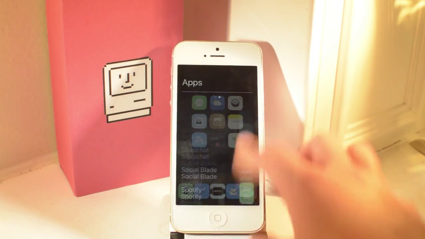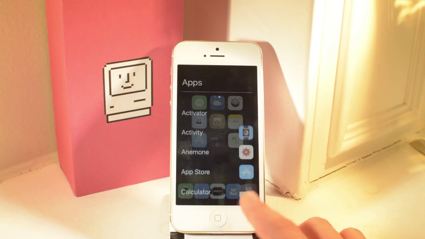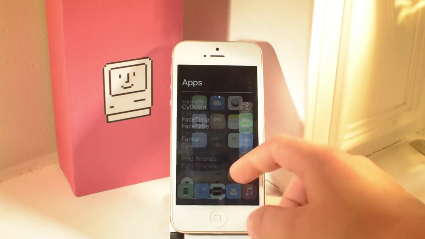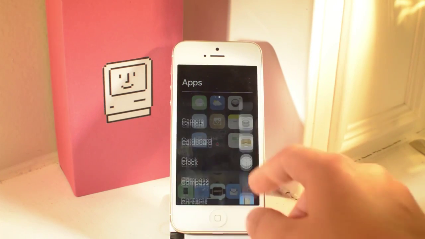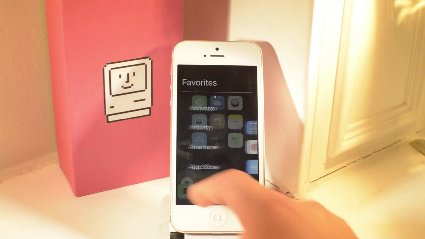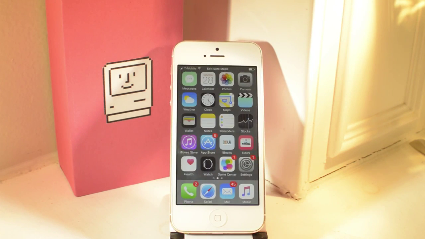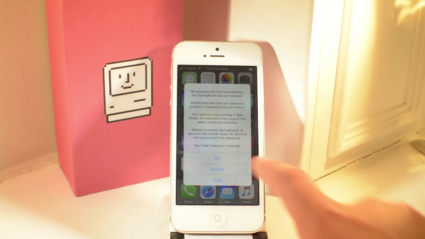There's a few things you can do, like put a list view or a grid view. I have a list view right here because it makes more sense to me. There's also favorites you can add, but whenever I try to add favorites, my device crashes. So yeah. Safe mode, come on.